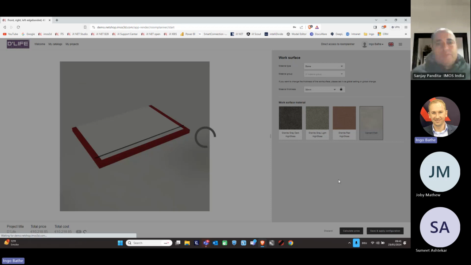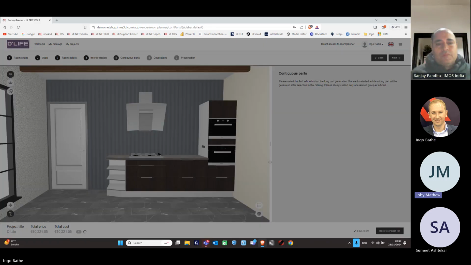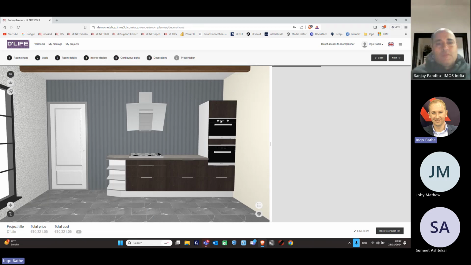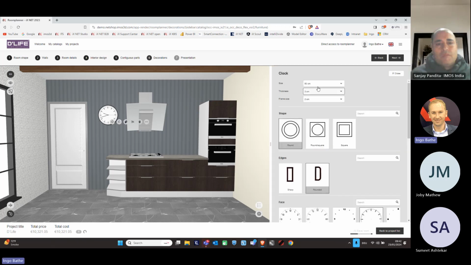Choose one of them, which are part of your library. That's fine now. I can go to any kind of decoration, so I can choose my decorations here. It's going to the typical living room catalog here. So I can tick here a clock, and the clock you can also customize in size. It's also having the same computer timing like your computer has.